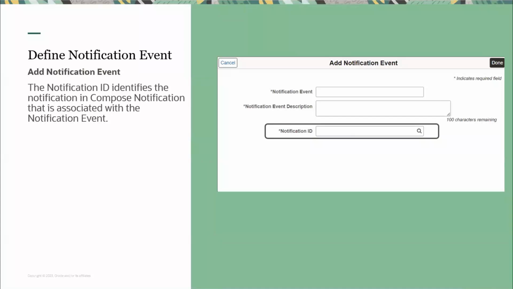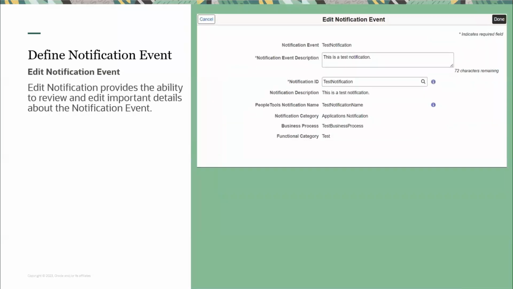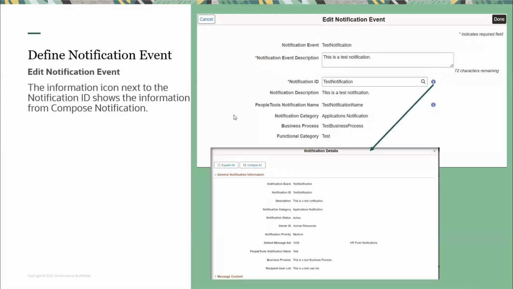The notification ID is the link to compose notification, so very important. If you edit a notification event, there are a few more things to understand. The edit provides the ability to, of course, review and edit the important details. The little information icon next to the notification ID shows you what was configured in compose notification.